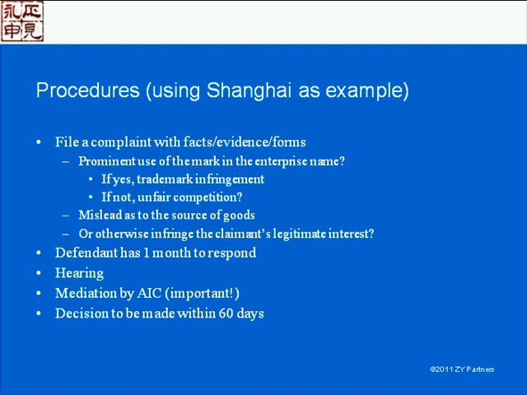Another thing you need to show in the complaint is that you need to prove with some evidence that the way the infringer uses can really cause a misleading effect, mislead as to the source of the goods. Or otherwise, you can argue that the way the infringer uses your mark in the signage or in the enterprise name really infringes your legitimate other interests. In terms of timing, normally the defendant has 1 month to respond. And there may be a hearing. It's going to be a short one, maybe half a day.